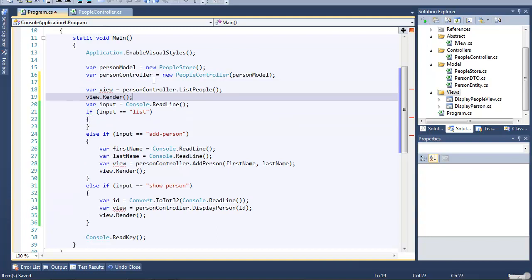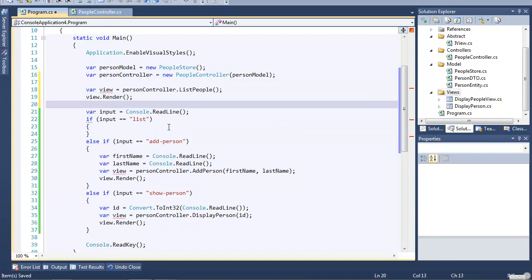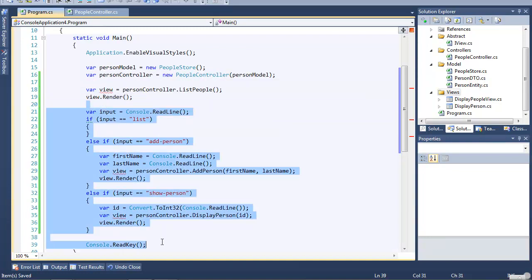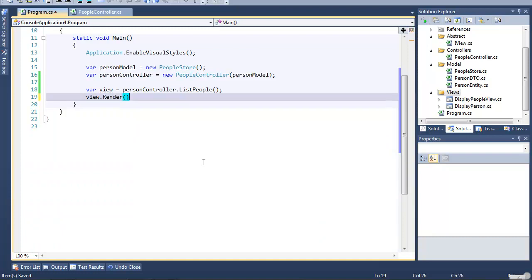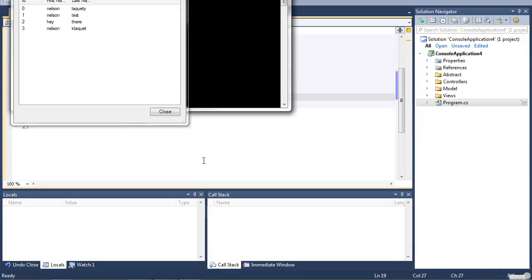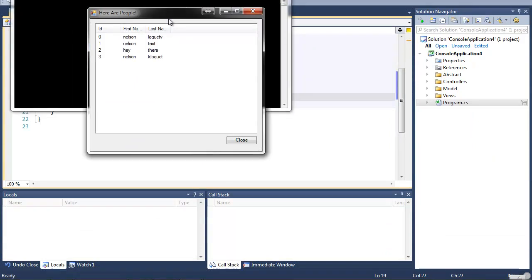Yep, right there, and then get rid of the rest of it. Okay, and run. Well, we got this. So now you can get rid of the console in the background.